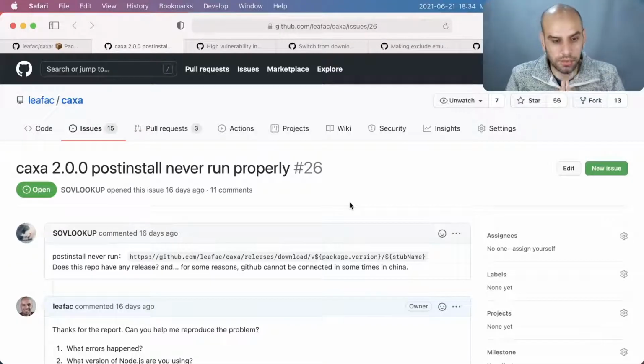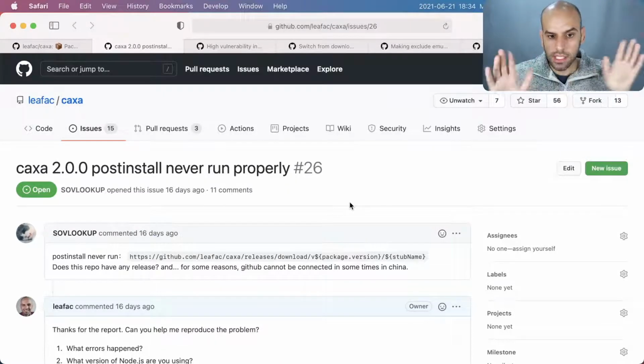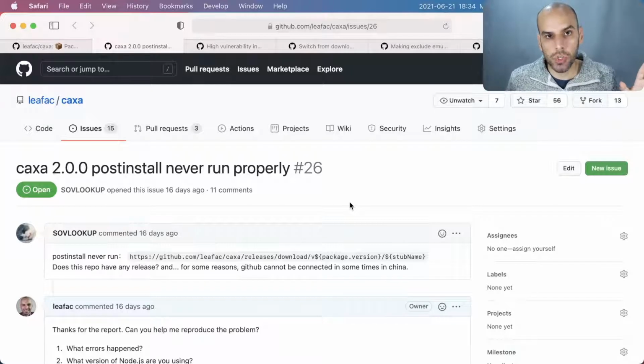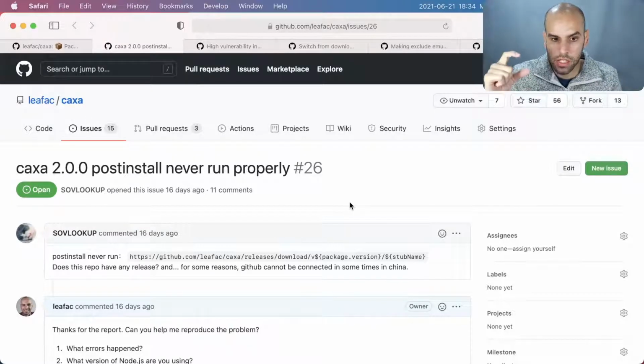So let's talk about the problems and what we are going to do about them, and some other features I would like to put into version 2.1 as well. So first, the way we are distributing the stub. The stub is this necessary part for using Caxa. If you want to build your applications using Caxa, you need this stub. It's this executable, and it doesn't really matter what it does right now. What matters is how it is distributed.